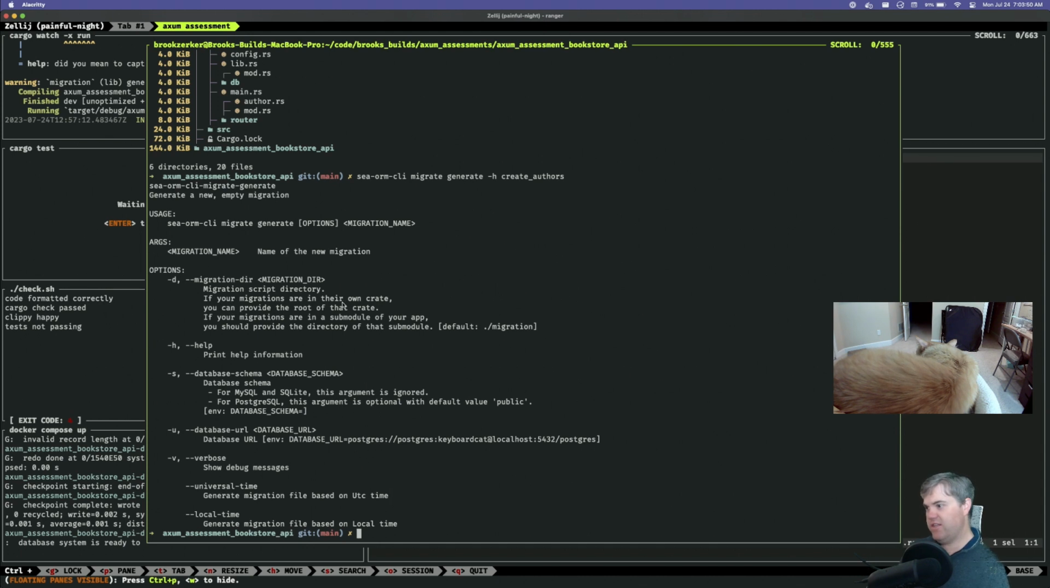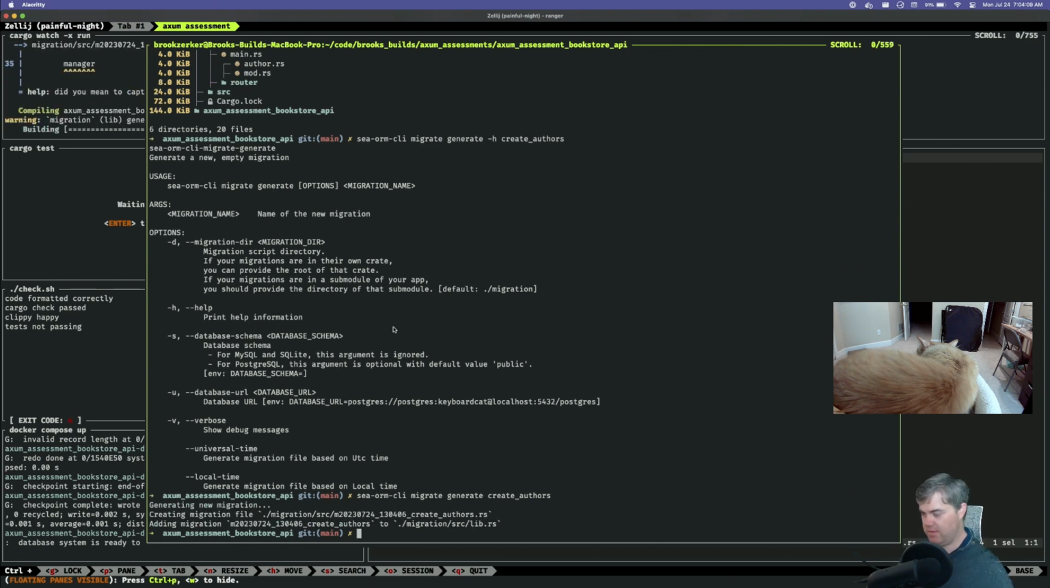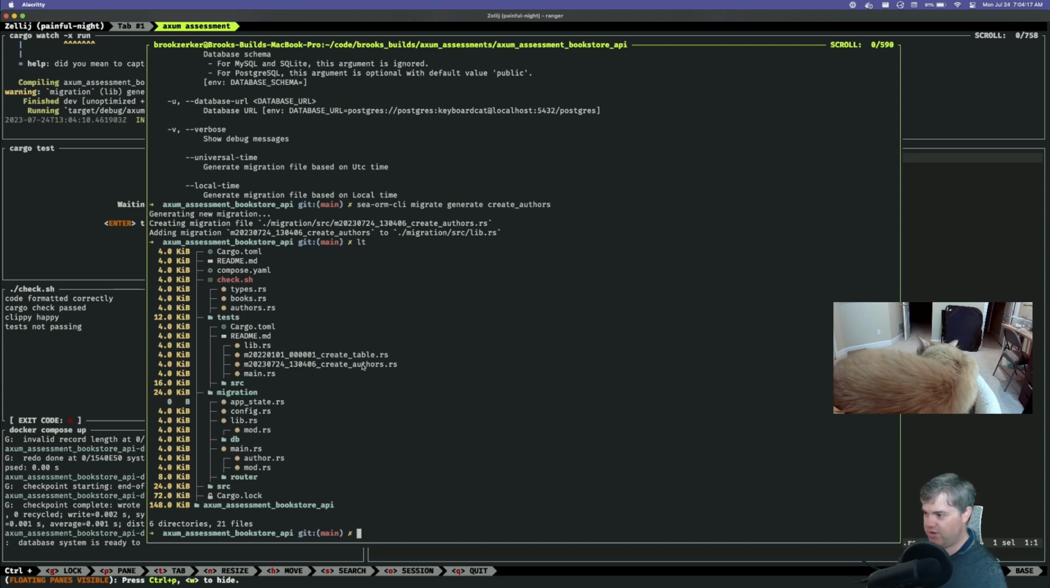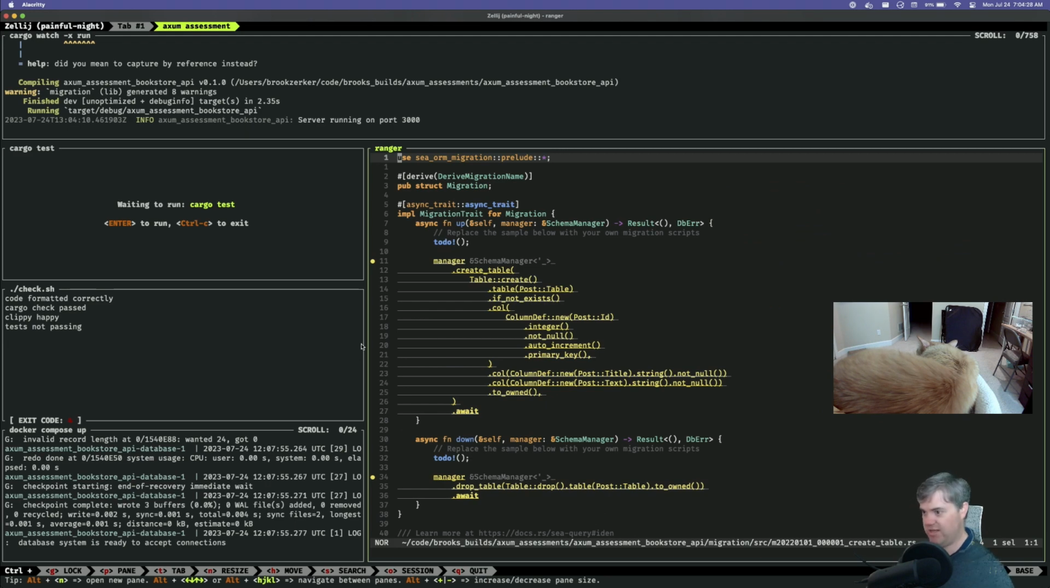If your migrations are in their own crate, you can provide the root of that crate. If your migrations are in a submodule of your app, you should provide the directory of that submodule. Okay, so maybe I don't need to do this. Let's try this again. Create authors. Oh, okay. So it figured it out. And now put the create authors in there. Great. It did give me an example to start with here. So that's good. So I want to remove that create table.